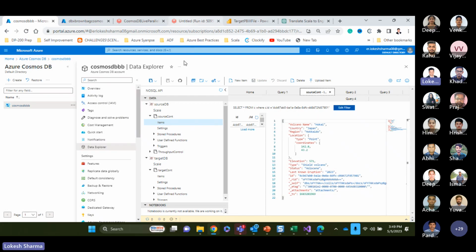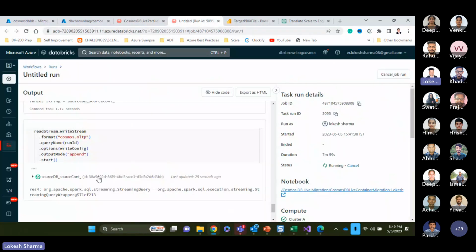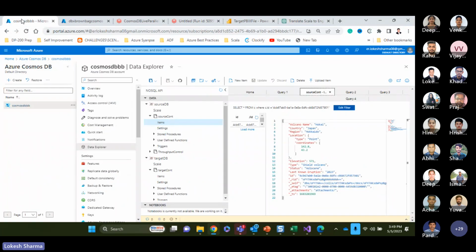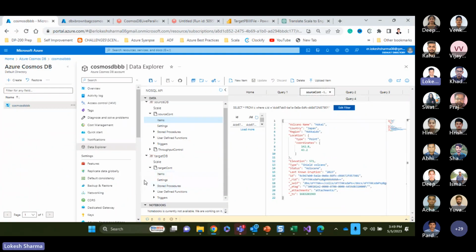Again, we have to remember that the streaming is still going on. So we don't have to run the job or do anything because the job is already running. It will keep on running unless you stop it. Then the expectation would be that this particular update should make its way to the target container. So let's just check that.